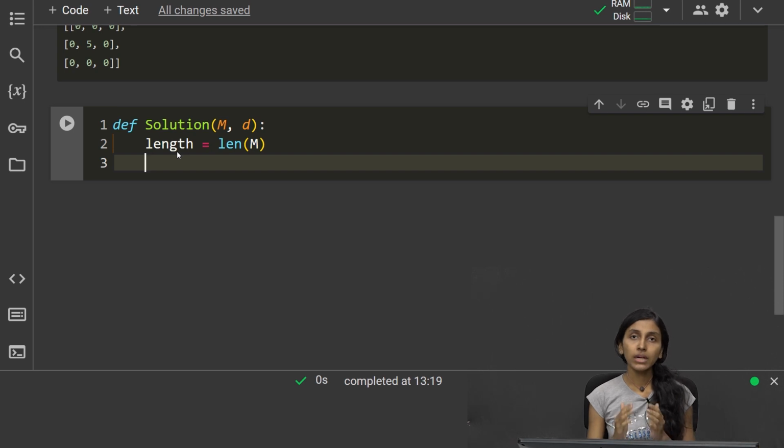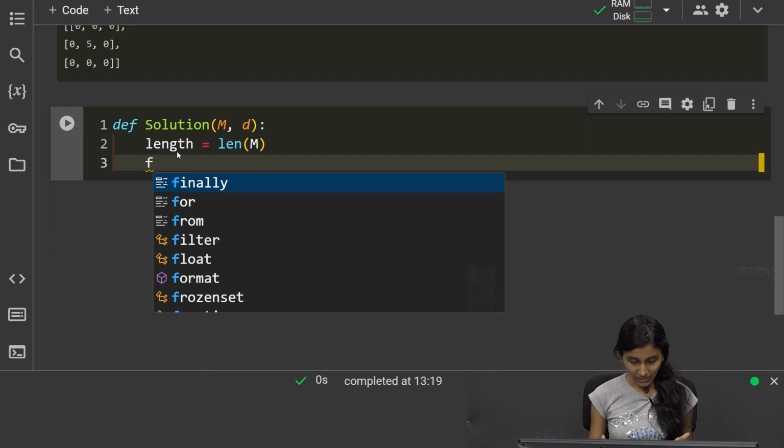Now, we have to iterate over the rows as well as the columns in the matrix, and we have to check whether it is going to be the first row or the first column. If it is going to be the first row, then we have to replace all the values present in the first row with the value D, and if it is going to be the first column, then we have to replace all the values present in the first column with the value D. The same thing will be applicable to the last row as well as the last column.